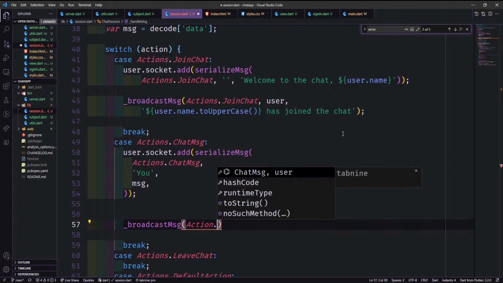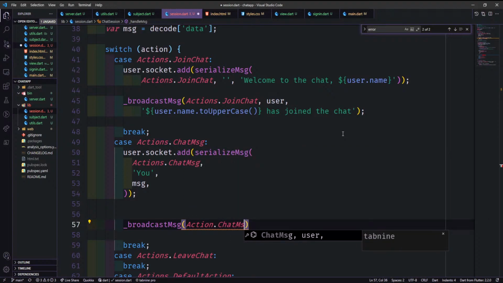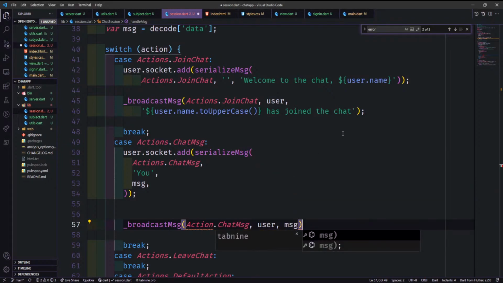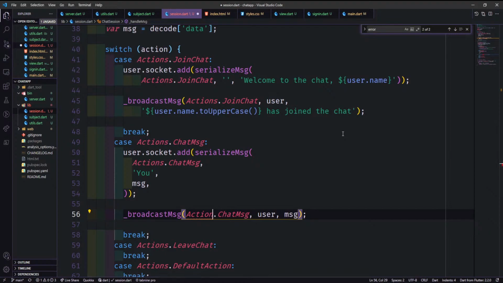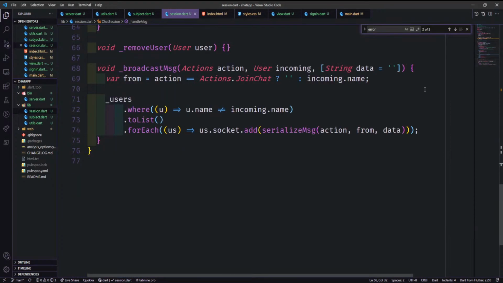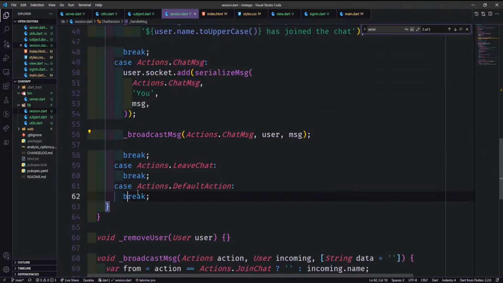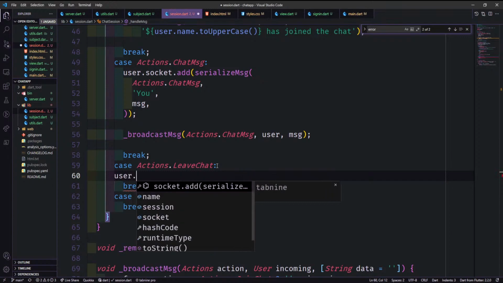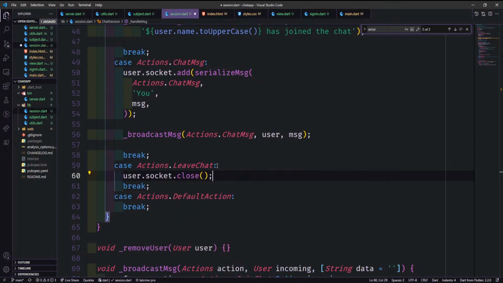So this will have that, and then the message. And this should be actions, not action. All right. Whoops. And then finally, when we leave the chat, we'll just call user.socket.close to clean up the WebSocket.